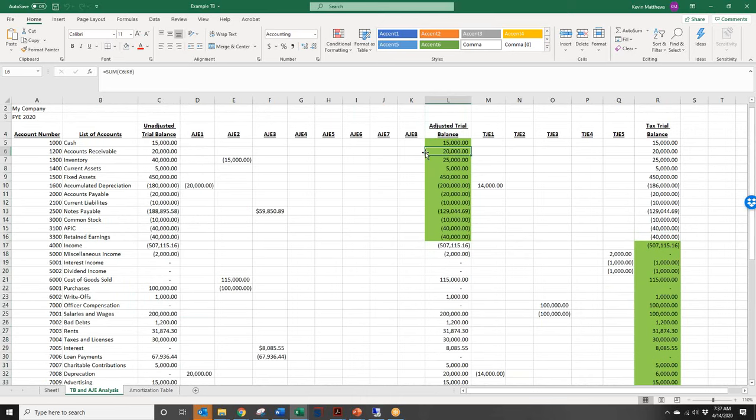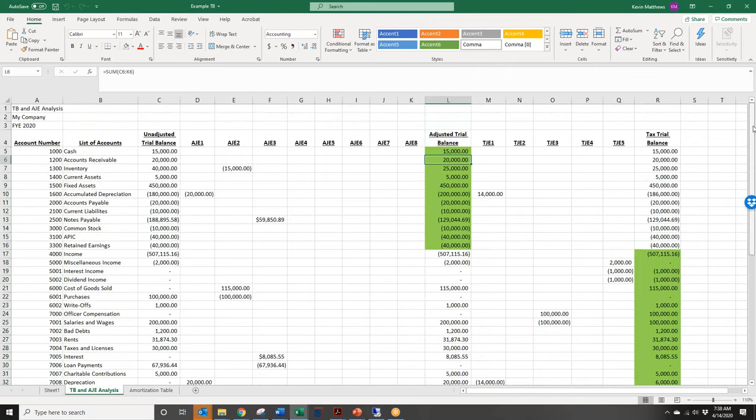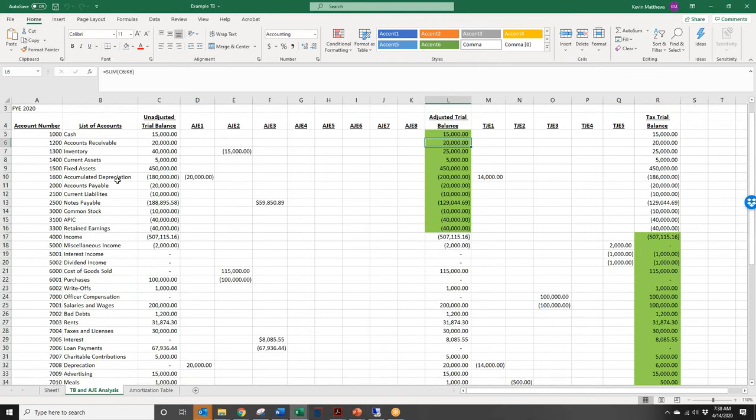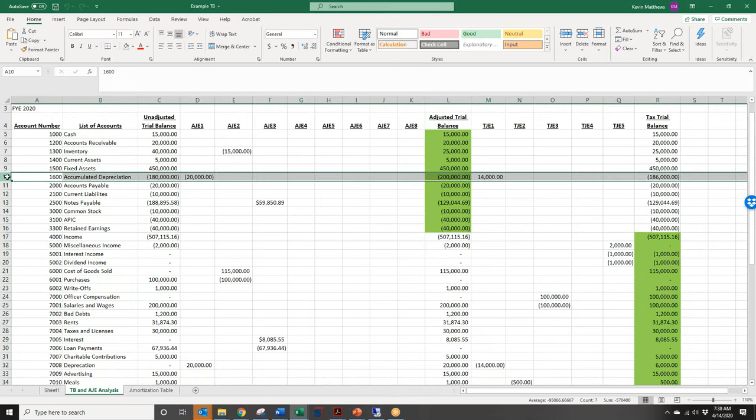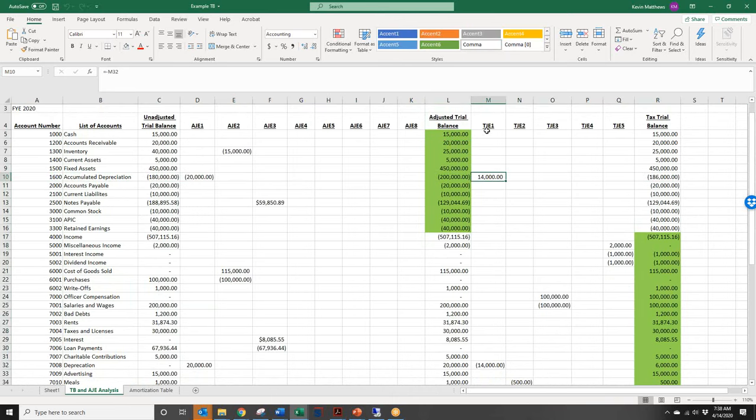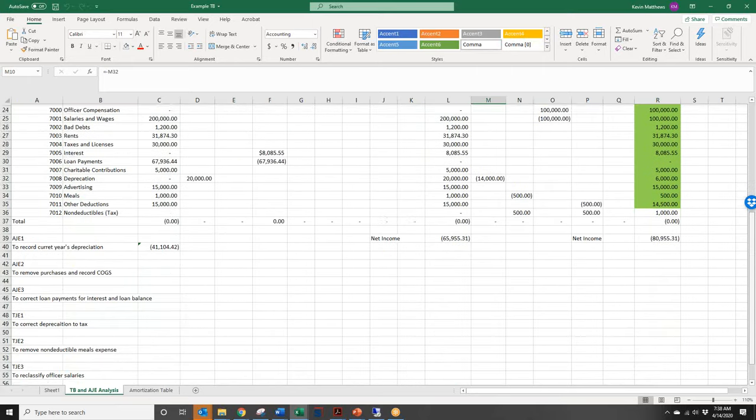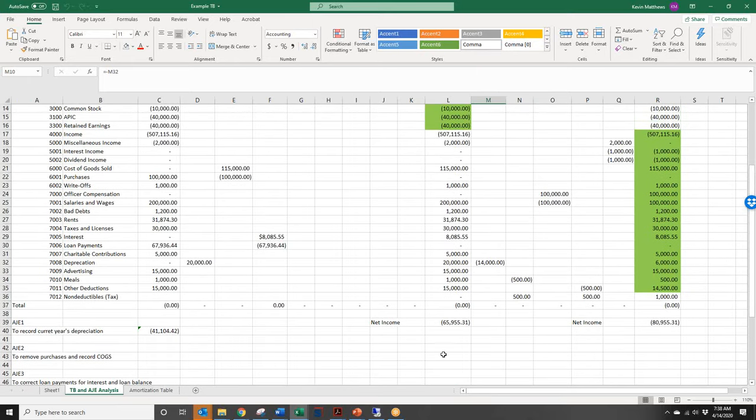With the adjusted trial balance, that actually allows you to get to the point where this is your starting point when you're doing your tax returns, because you have to have a correct set of books in order to start. After that, you'll have your tax journal entries, which are going to adjust your book income to taxable income. And once you have that set up, you're going to come to two different numbers.